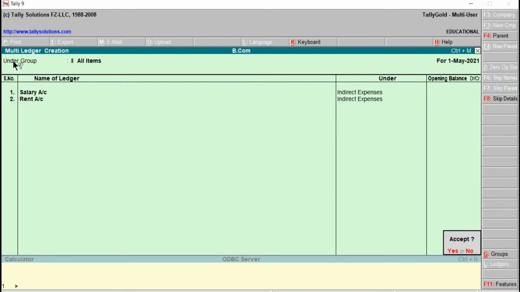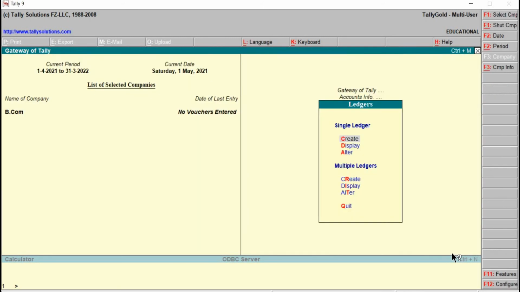Can we see here, in the multi-ledger creation window or screen, we can create a list of ledger accounts, right? And here the fields or the parameters will be less when compared with the single ledger creation. Accept? Press Y from the keyboard. Now we will see the display option in single mode as well as in multiple mode.